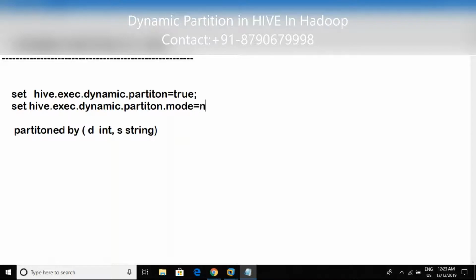Mode equals non-strict. By default, what was our mode in the way of partitioning in static? While doing static, we were in strict mode. hive.exec.partition.mode was strict mode, by default. So whenever we want to get involved in dynamic partitioning, we need to set these properties first.